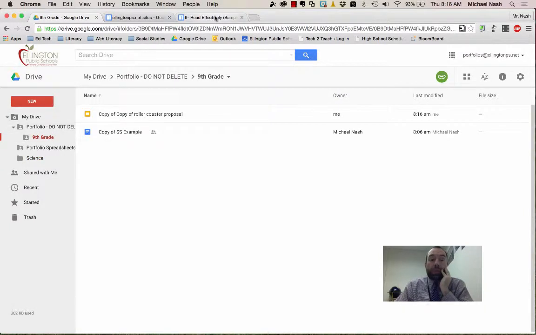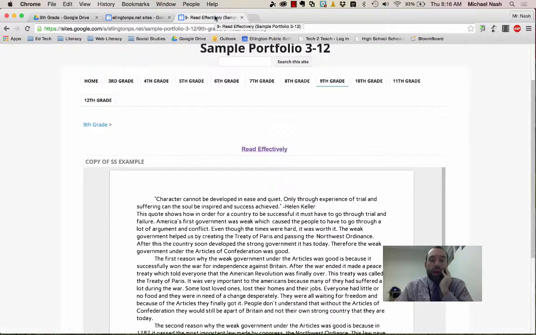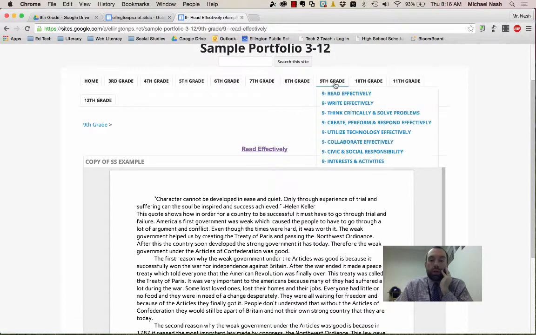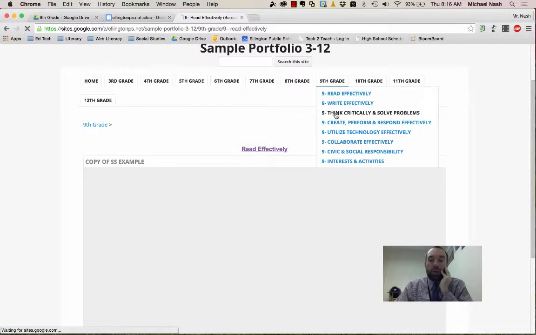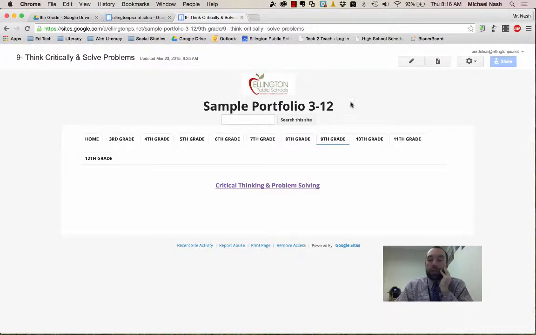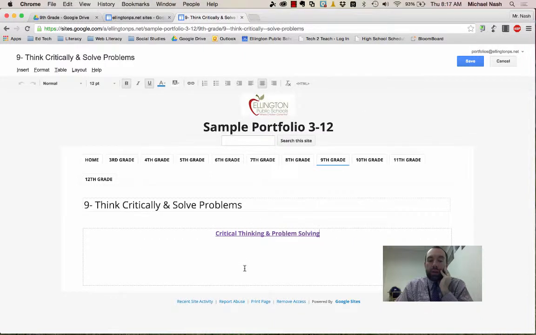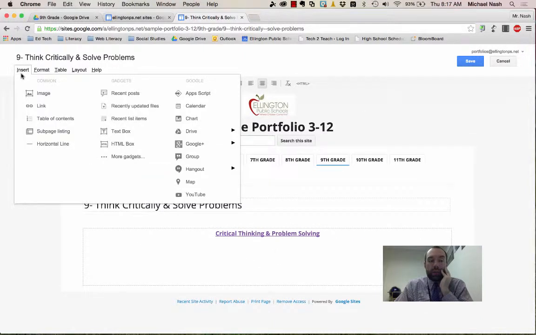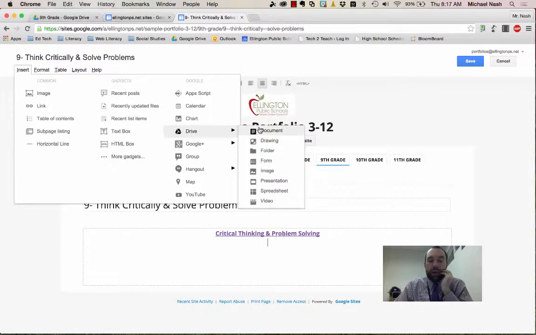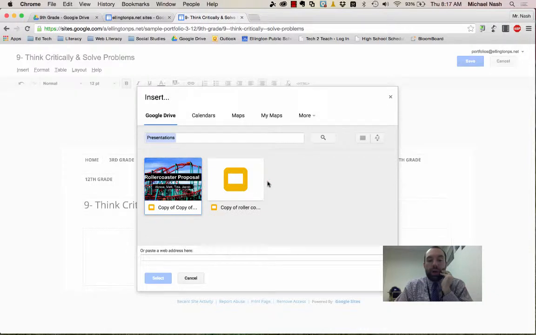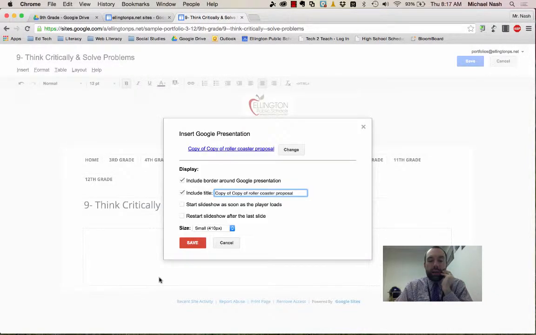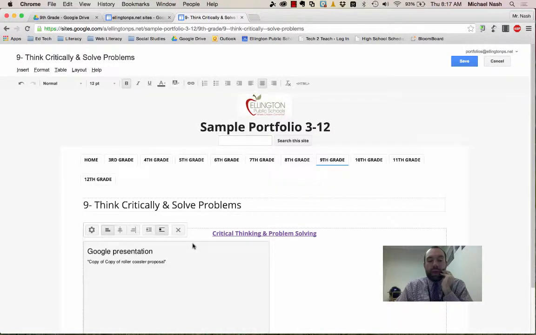Now, if I wanted to put this into my portfolio, I could go to my portfolio. This would be an example of thinking critically and solving problems. So I could click the Edit Page button. I could go, put my cursor where I want it to go, click Insert, click Drive. I'm going to be looking for a presentation. It's going to pull up all of my presentations, and I can select it and put it into my portfolio.